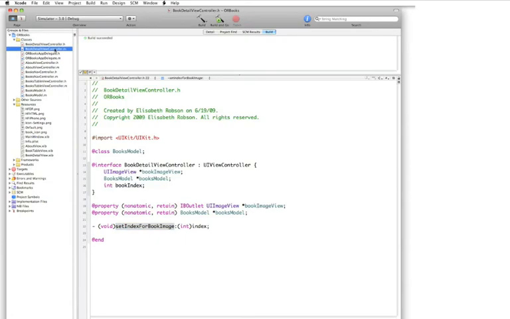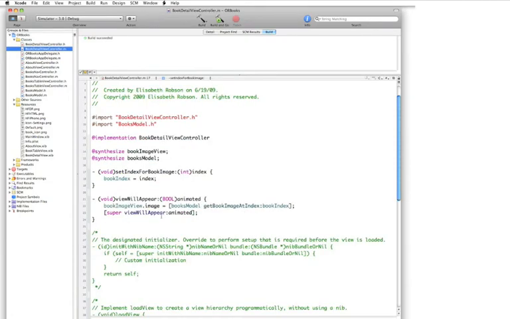So let's take a look at the code. All the changes that I made are right here at the top. I synthesized the two properties and implemented the setIndexForBookImage method, which just sets the bookIndex ivar in the object to the index that we pass in, which, if you remember, is the row that we selected that we pass in from the table view controller.